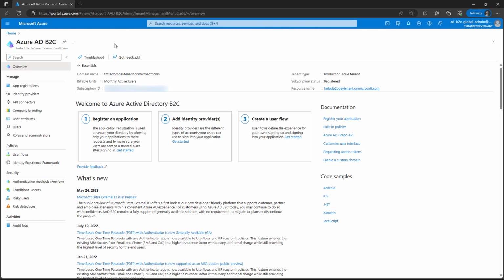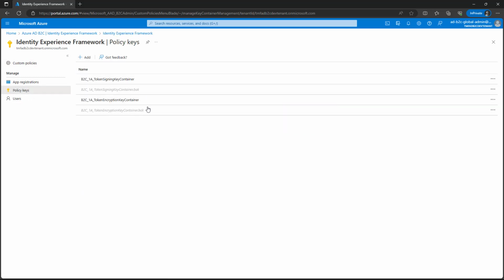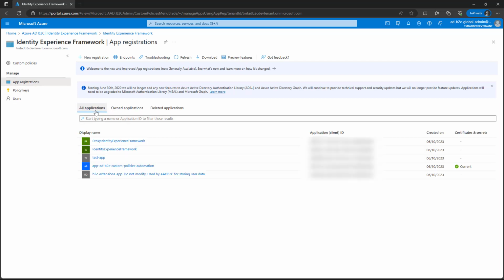Now let's see what is happening in this newly created and configured Azure AD B2C tenant. Here is my newly created and configured Azure AD B2C tenant. I created and configured it using the scripts and pipelines I showed you in Azure DevOps. And as you can see, under Identity Experience Framework, I have all the custom policies deployed. Under Policy Keys, I have all required policy keys. Under App Registrations, when I switch to all applications, you can see that there is the Proxy Identity Experience Framework application and the Identity Experience Framework application. Those applications were created automatically using my script.